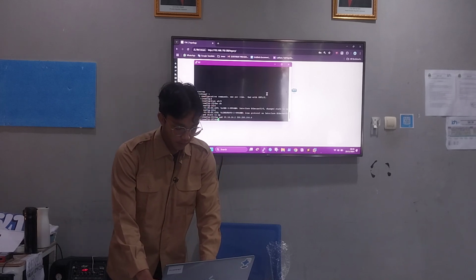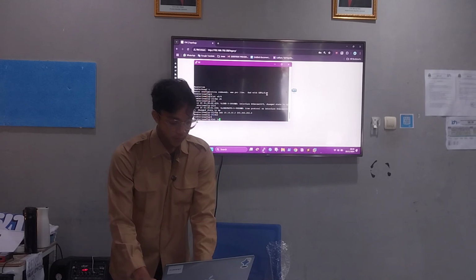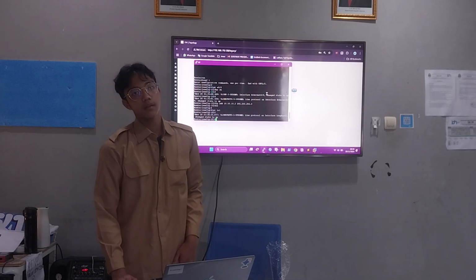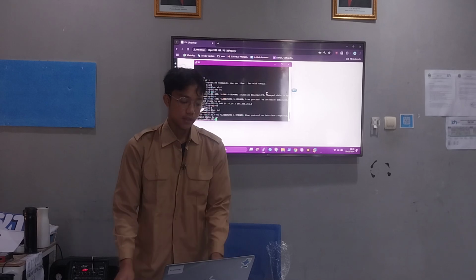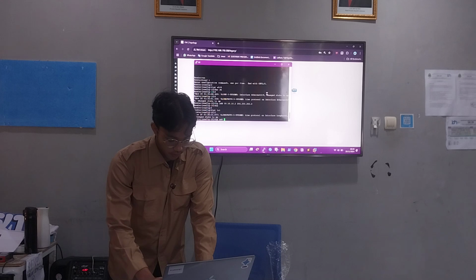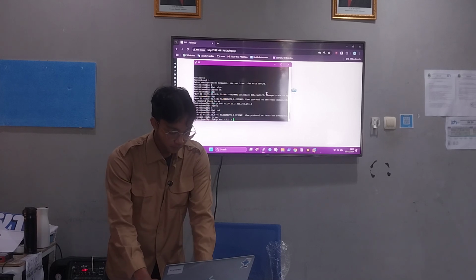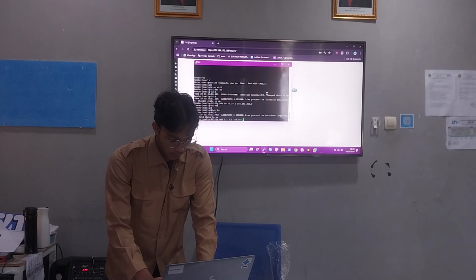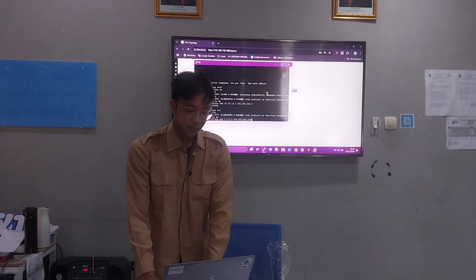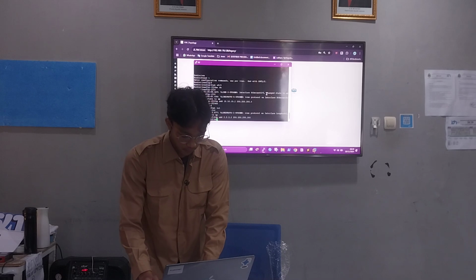Now moving on, let's add another loopback interface. For each router, we're going to add one loopback interface. Now we're going to add the IP address 2.2.2.2, and we're going to add the subnet mask with the result of prefix 32.